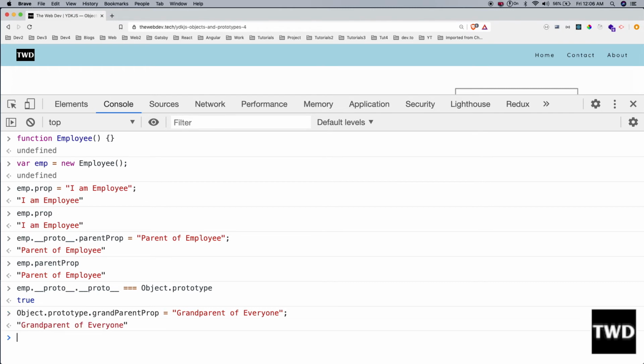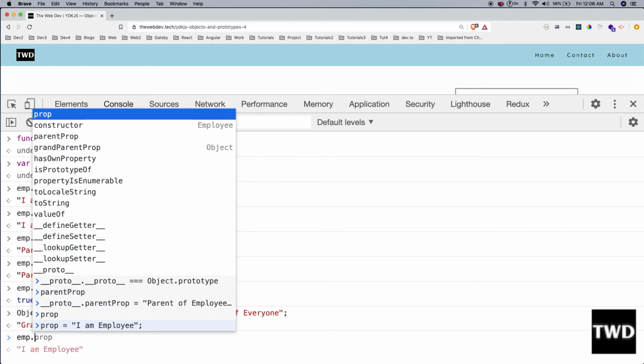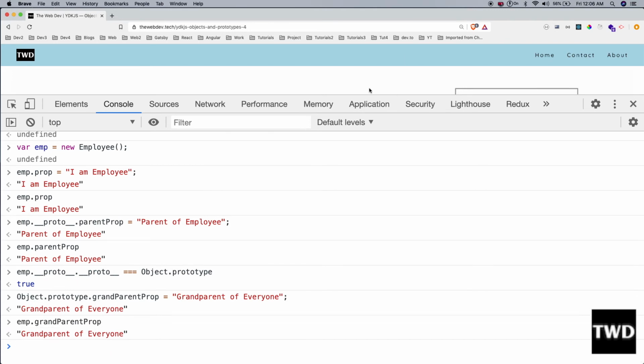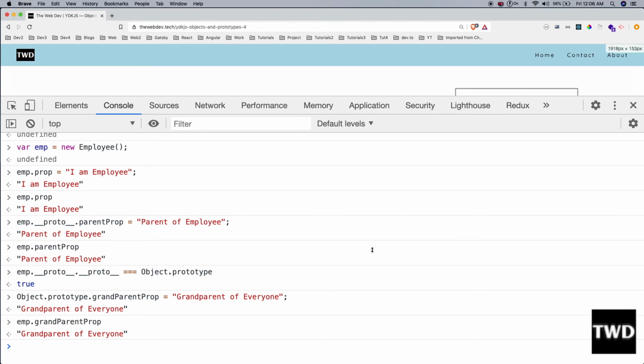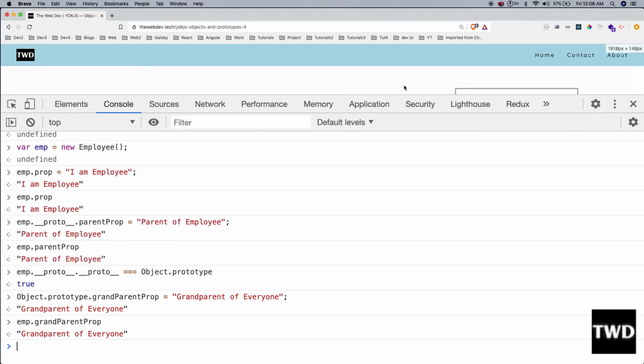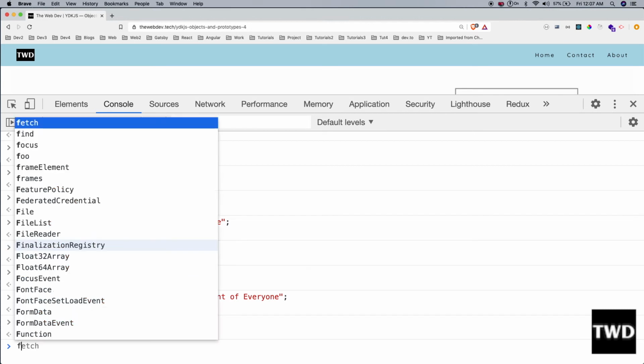Now you might think that emp.grandParentProp is possible because it is going through the chain. In employee only the object is there, but Object.prototype doesn't mean the employee, it means the whole browser, whole JavaScript which is running here. So this grandparent prop is not only accessible by emp, it is accessible by anything, any function. So let me show that quickly.